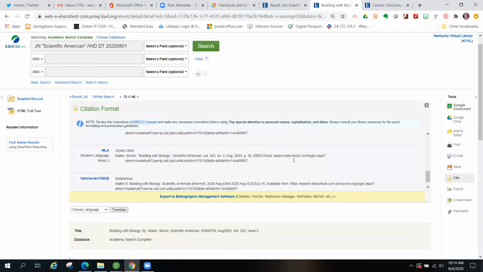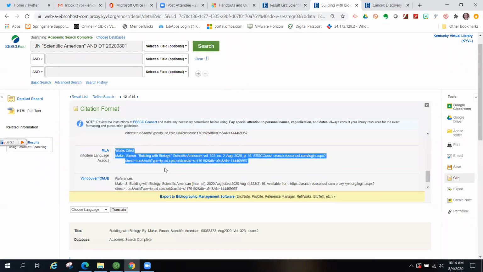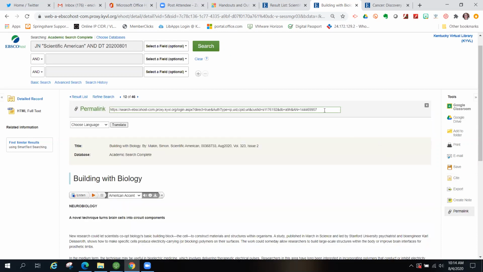So let's say you need MLA. So I can copy the MLA citation, and the URL for the article is here as part of the citation. And then there's something called Permalink. And this is important if you do build pages or assignments within your Google Classroom where you want students to read a particular book that they find in KYVL, or read a particular set of articles within KYVL. You do need the permalink.